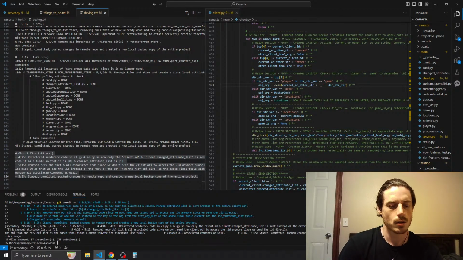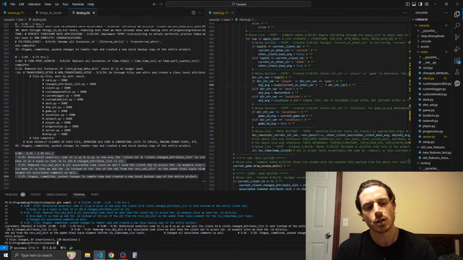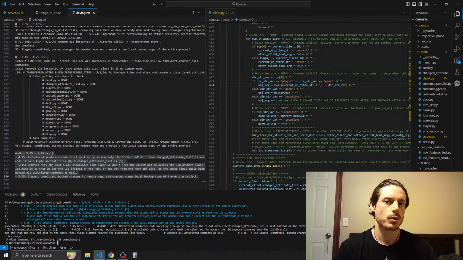Alright, and that was 5 files changed, 87 insertions, 138 deletions. So we're consistently trimming the code base. It's getting smaller and smaller, which is good. Less code is better. Yeah, and we're cleaning up the language, we're cleaning up the comments. Everything is looking a lot better now.